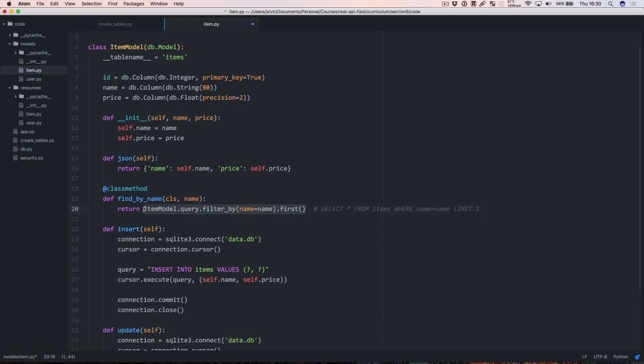So this line of code here directly translates to some SQL code. And this is the SQL code that it translates to. And it also does a bunch of more things, of course. Then this data also gets converted to an ItemModel object. So what this is returning is an ItemModel object that has self.name and self.price. Naturally, because this is a class method, we don't have to use ItemModel, we can just use cls.